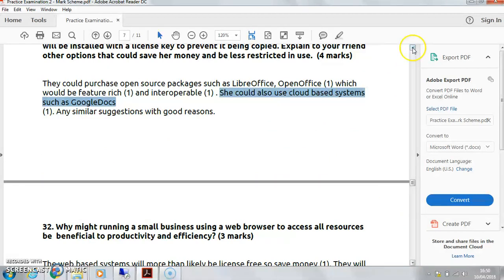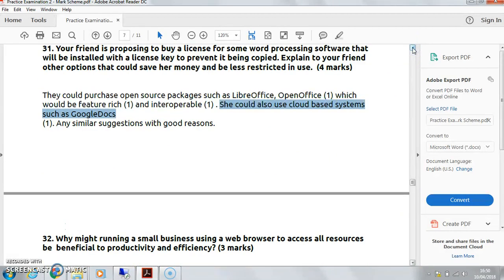Why might running a small business using a web browser to access all resources be beneficial to productivity and efficiency? So again, this is where you're using a cloud-based system to use a browser, things like Internet Explorer, Chrome, Safari, etc., to access an app or a piece of software over the internet. Why is that beneficial for productivity and efficiency for a business? Pause the video, write down your answer.